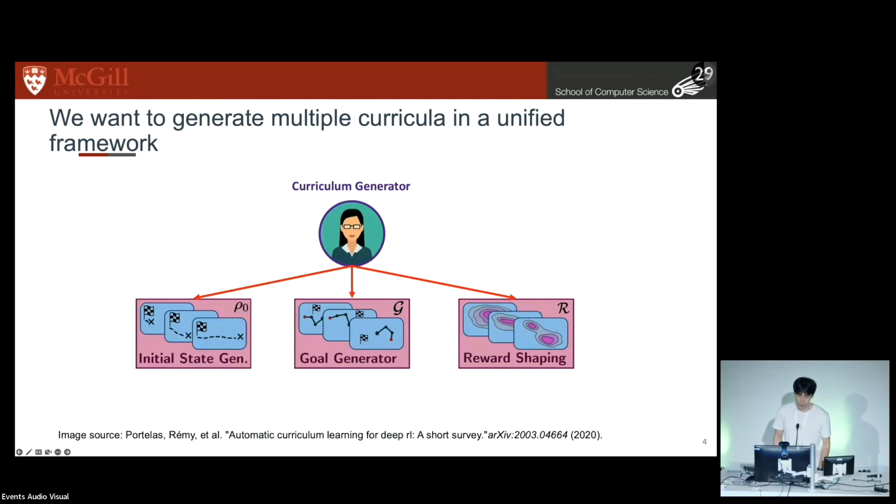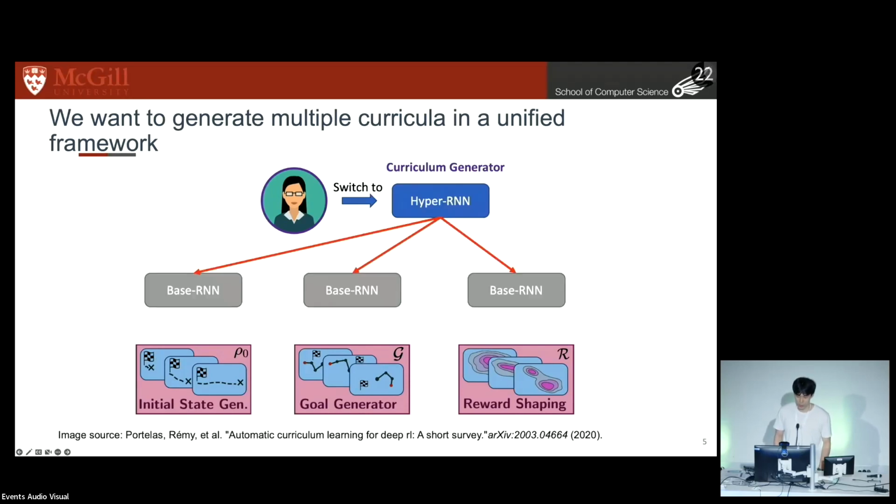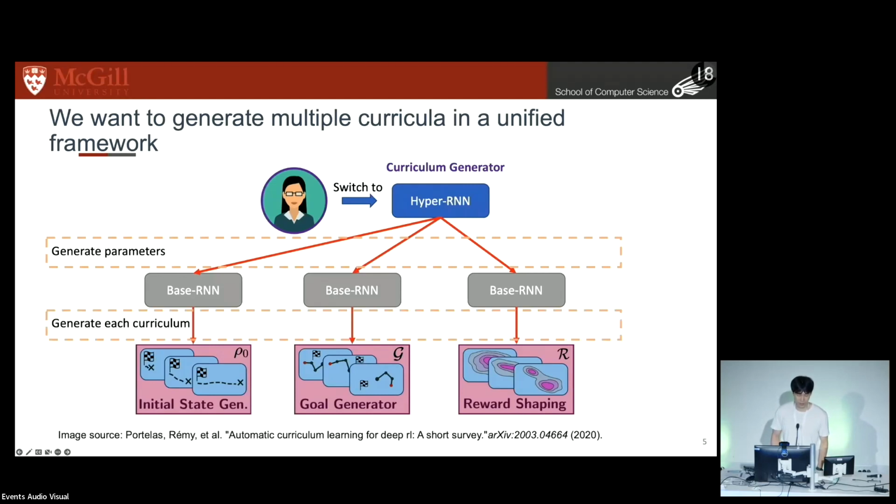But instead of doing one curriculum, we want to generate multiple curricula in a unified framework. And to achieve this goal, we switch this curriculum generator to a HyperNet-based HyperNN, which generates parameters for each base RNN, and that corresponds to generating each curriculum.